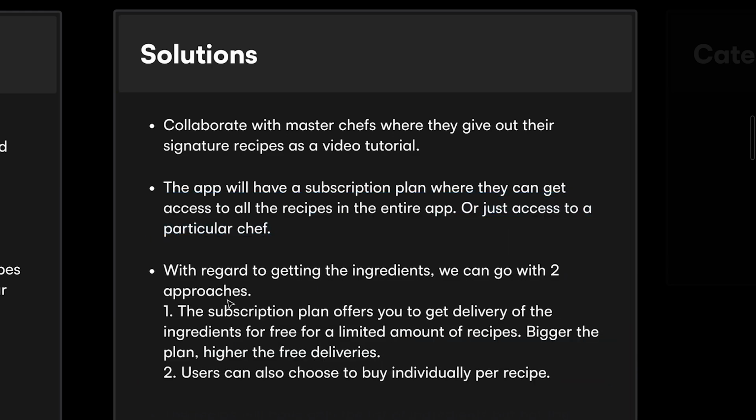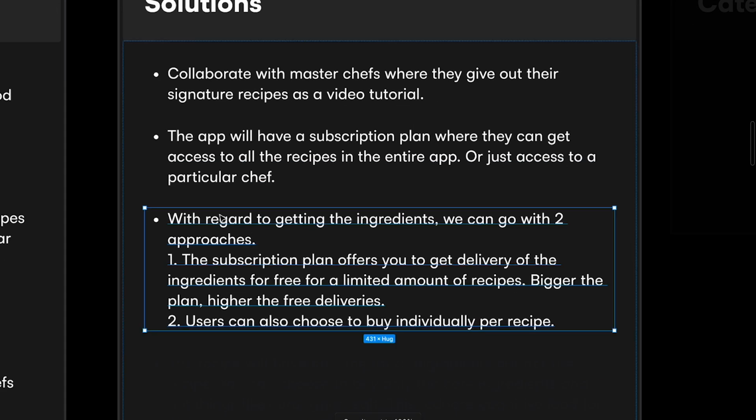All right. That's one. Now, with regard to getting the ingredients, there are two approaches. The subscription plan offers you delivery of the ingredients for free for a limited number of recipes, right? Let's say, for example, you get a subscription and you can get a maximum of 5 sets of ingredients for free for a certain set of recipes, right? You will get all the ingredients for 5 recipes and you can choose which ones you want, okay? And you can go with bigger plans, and the higher the plan, the higher the free deliveries, right?